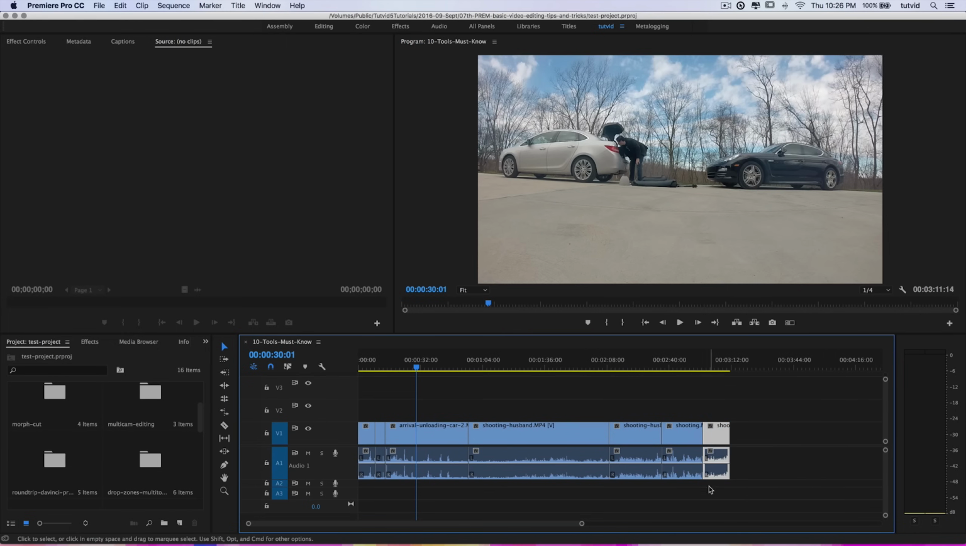Something else you can do is select a clip or multiple clips, even, hold on the Alt or Option key and drag to duplicate that clip right out of the gate. So that's just a quick way to duplicate a clip if need be.